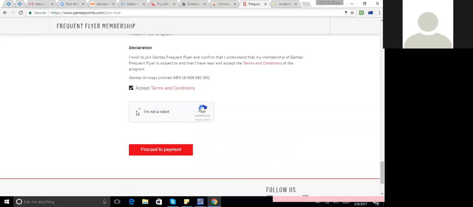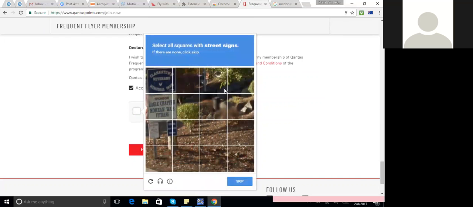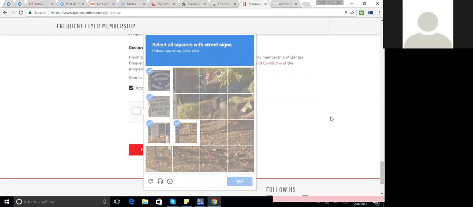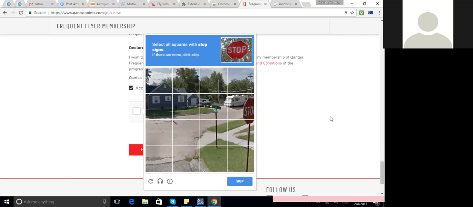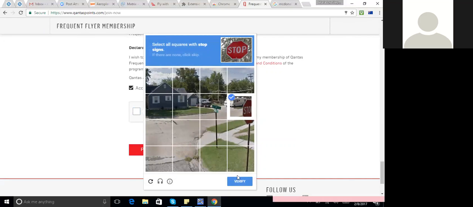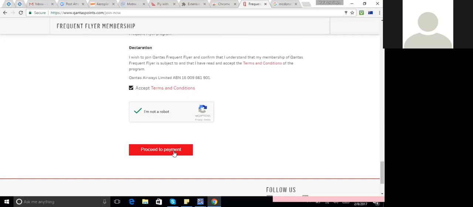Oh, why does it say payment? You must have got to the wrong link. Hold on, I think there's something wrong here because it's supposed to be free. Let's see what happens next. Click on I'm not a robot and then proceed to payment and see what it does, to see if it says free or not.